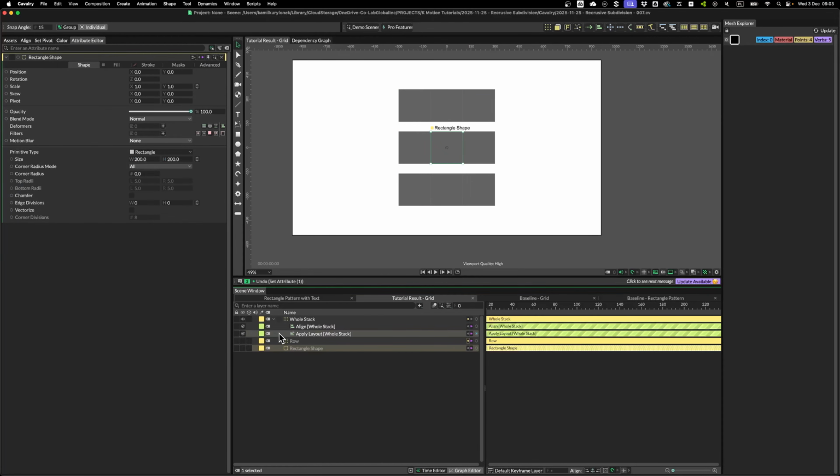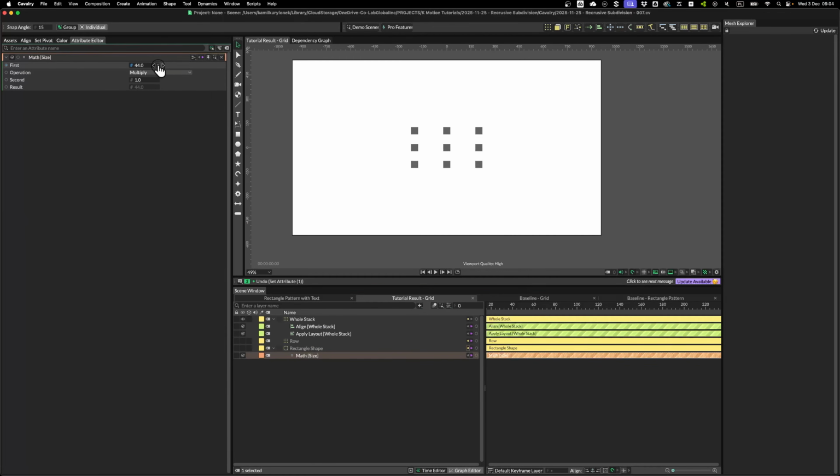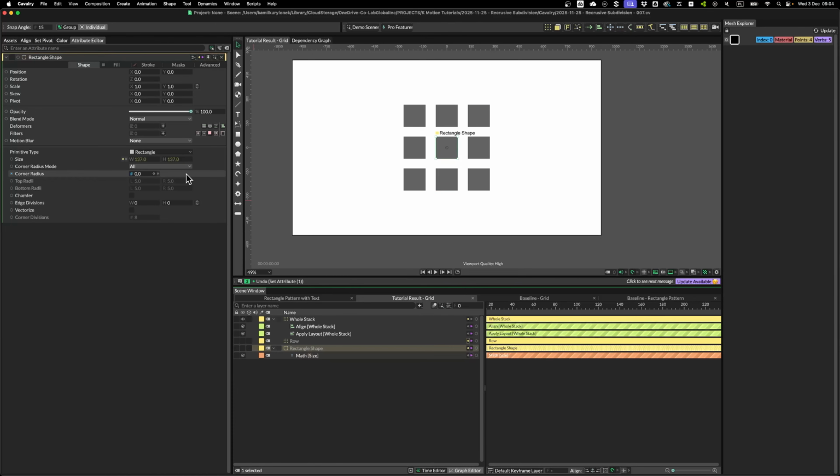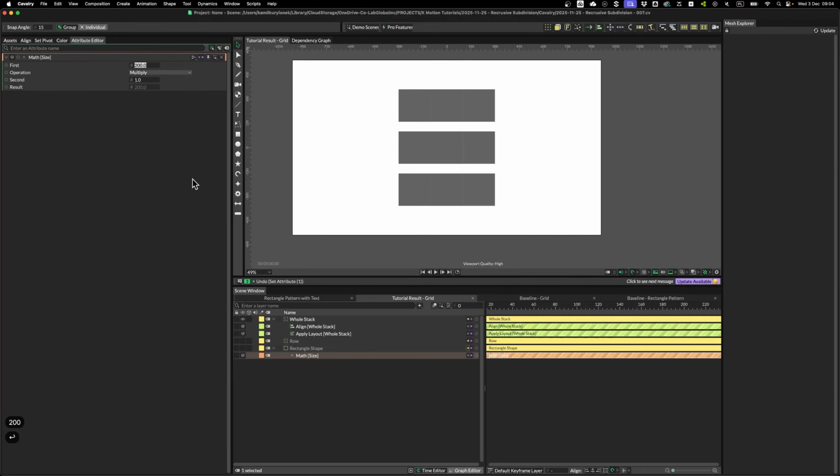So now let's do some math calculations. I'm going to use the size value in our rectangle and select a math node. This will allow me to simply set the size for both X and Y. I want to keep both values the same, so I can just use one node. I'm going to set the value to about 200, and I want to halve it with every single copy.